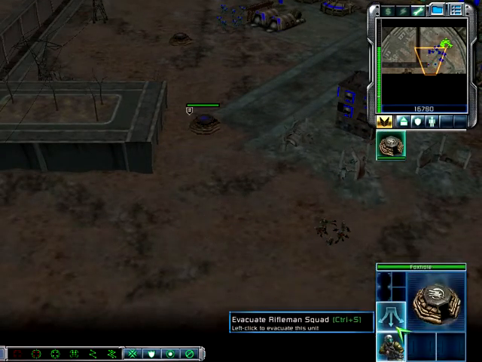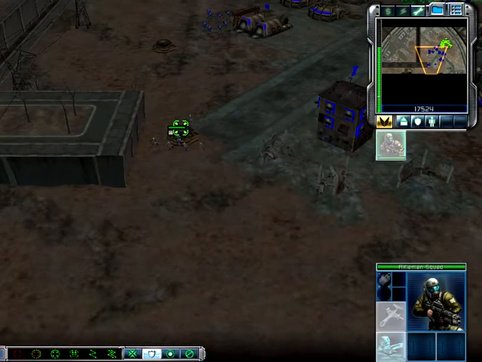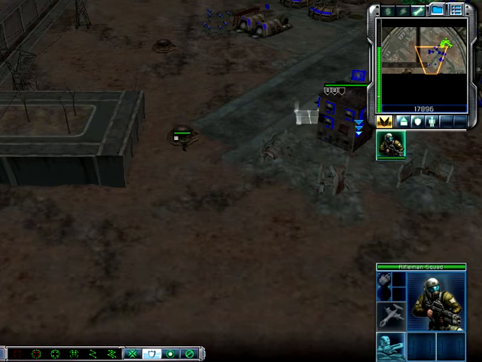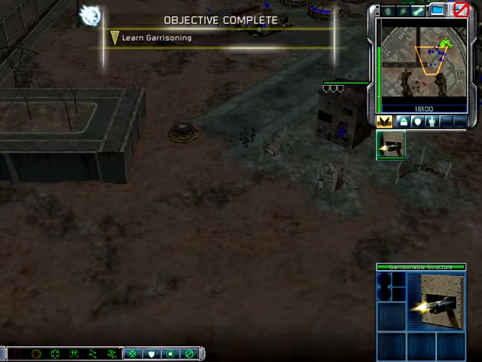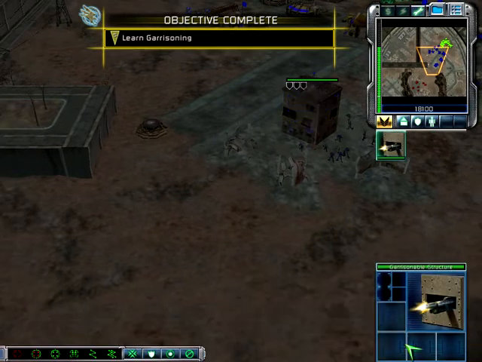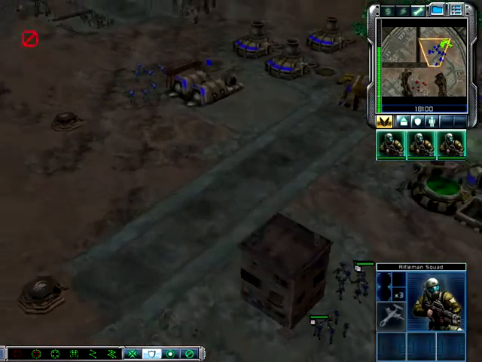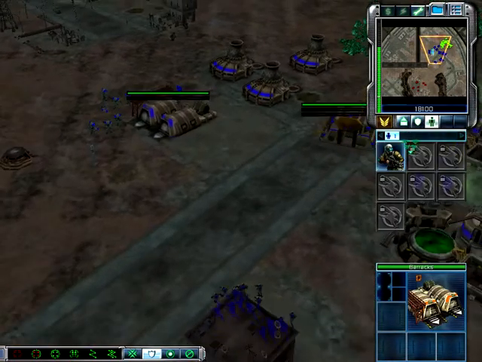You've successfully defeated the Red Team strike force. To clear the garrison building, select the building and click on the Evacuate All button. Objective complete. Now it's time to build some more forces. When you feel you're ready, move your forces out into the field, find the Red Team's base, and destroy it.